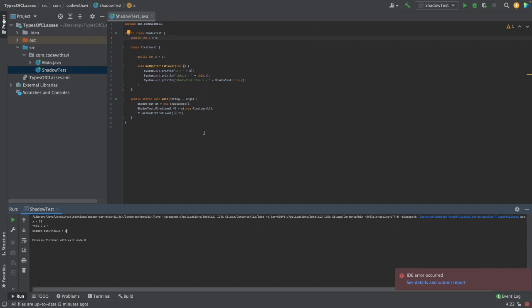In the same way, refer to member variables of larger scopes by the class name to which they belong. For example, the following statement accesses the member variable of the class ShadowTest from the method in FirstLevel. In this way, you can use this scoping and not get confused.